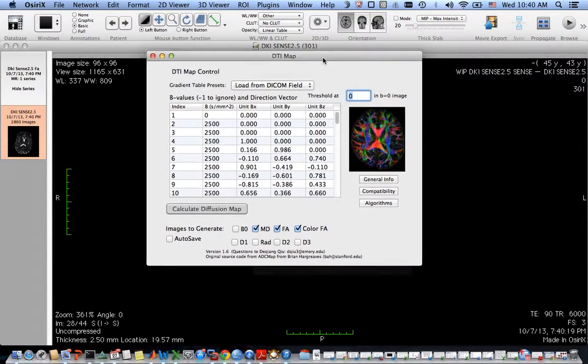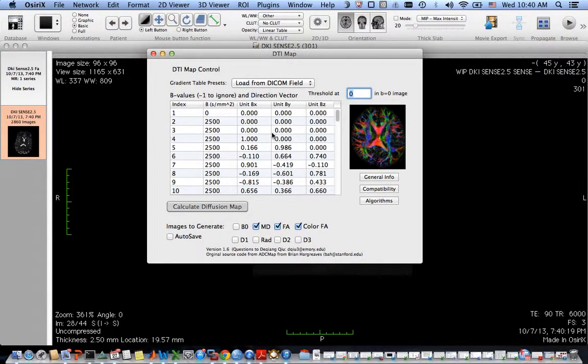The main interface of the plugin will pop up, and here in this table you'll see the diffusion gradient tables. In this column, the B values, and all the following fields are gradient vector fields. In this case, this gradient table has been saved in DTIMap fields. If the images are acquired from older scanners, this information might not be available, and you need to use another function of the plugin. That is, you can load the gradient table from.